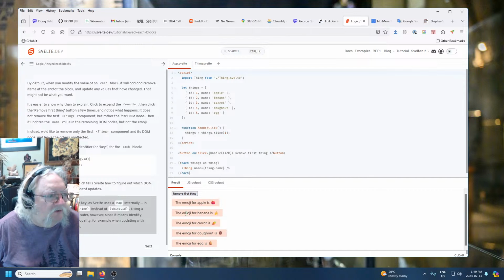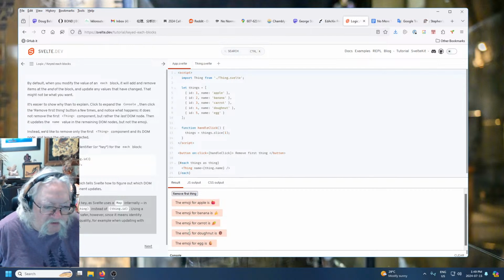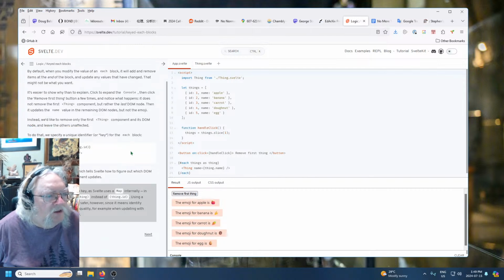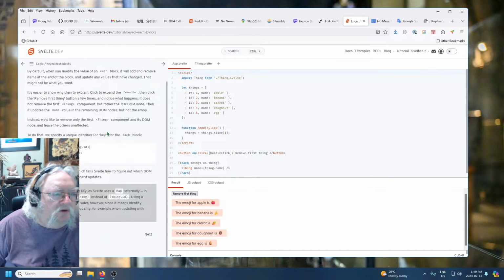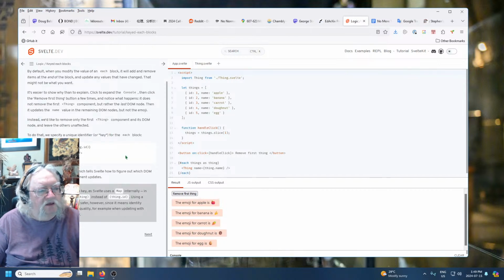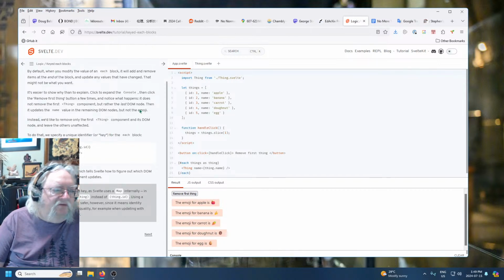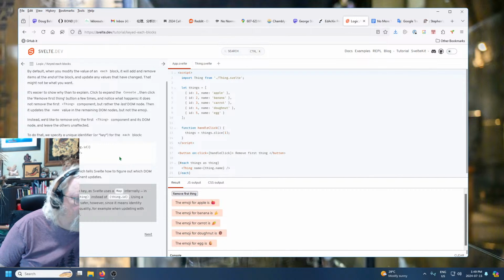And then it's going to write numbers 2, 3, 4, and 5 into 1, 2, 3, and 4. That I think is what's happening here. But instead, we'd like to remove only the first thing and leave the others unaffected. So we're going to create a unique key for each block. Okay, so we've done that here.